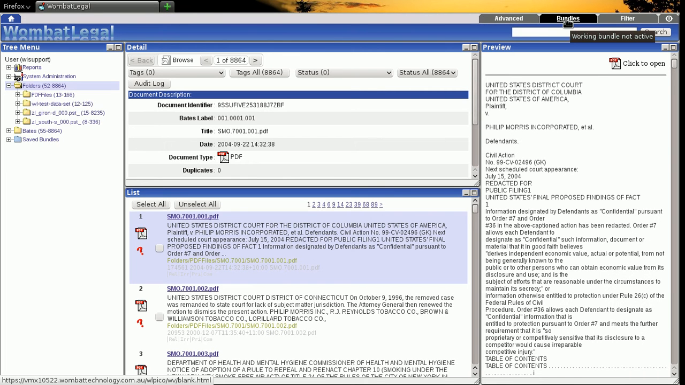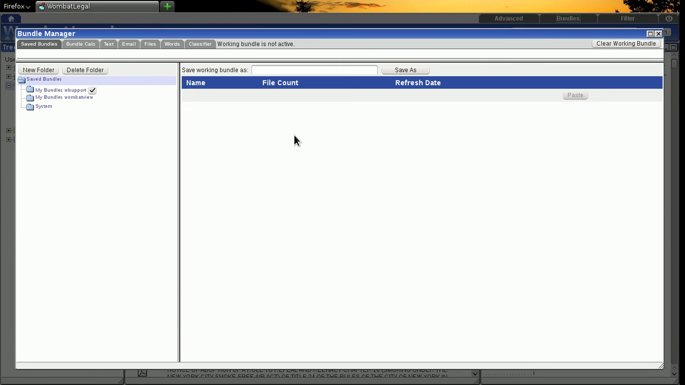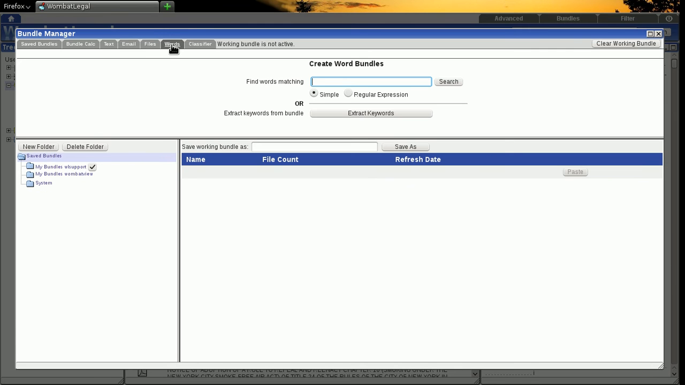To start searching the dictionary, we need to click the Bundles window, go across to the Words tab, and the Words tab is essentially divided into two parts. The top part is finding words within the dictionary, and the lower part is the keyword extraction function, which will determine which words make a particular bundle unique.